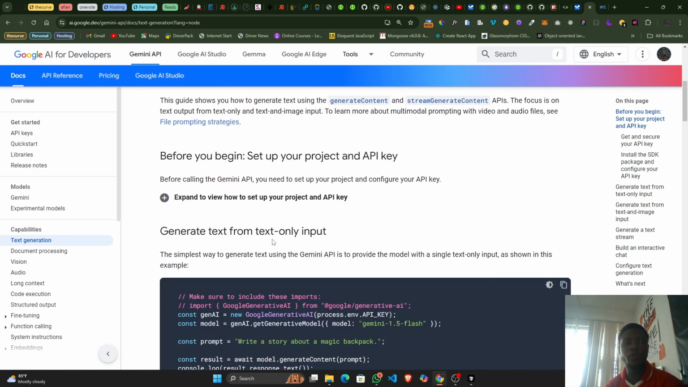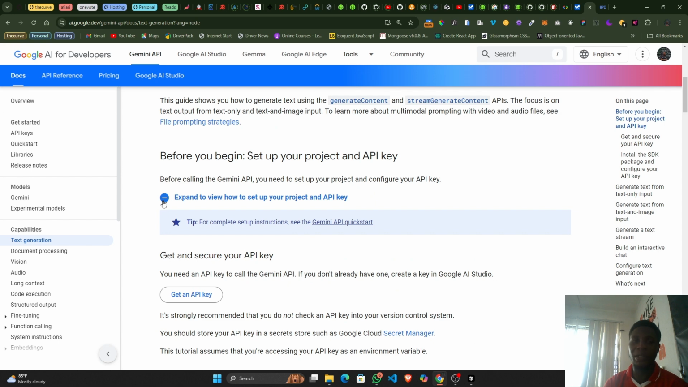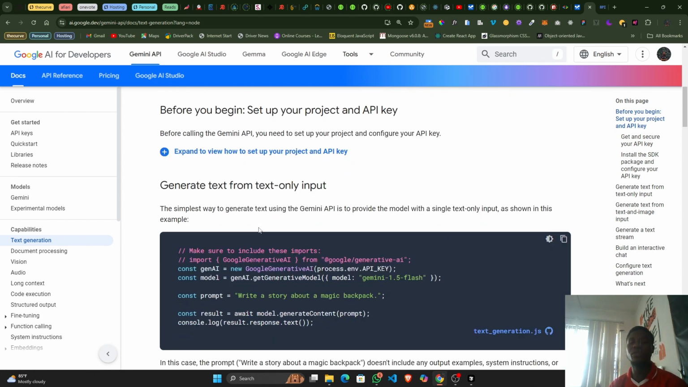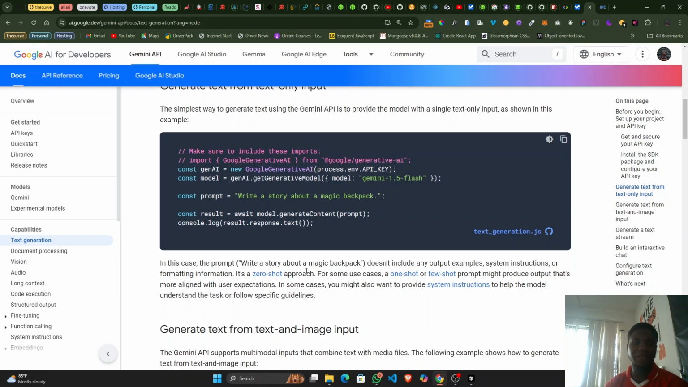Before you begin, set up your project and API. We've done that. Before calling the Gemini API, you need to set up your project and configure your API key. If you have forgotten how to do that, you can come here and expand this to go ahead and do that. Now we want to generate text from text only, which we have already done. We pass in text, we get text back. So we'll skip this, which is the simplest way to use the model.